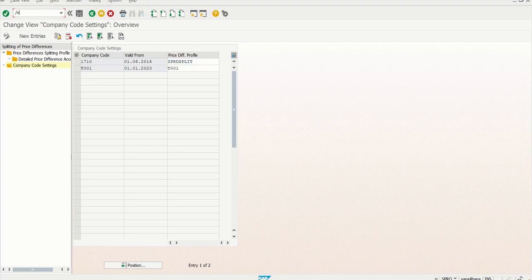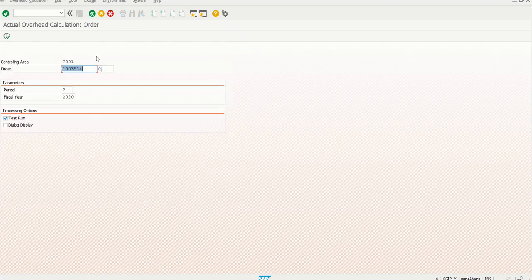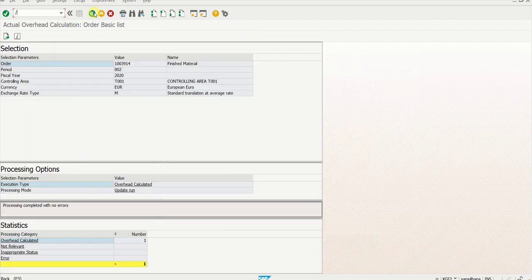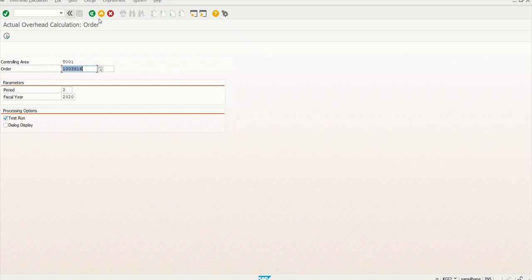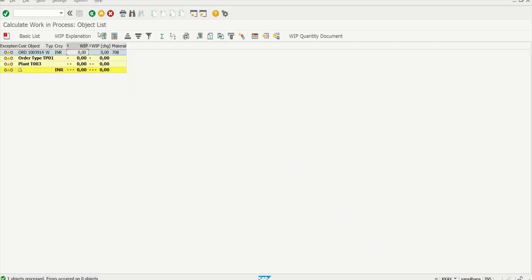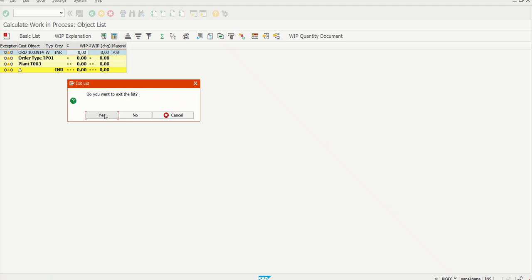Now I am going to do the production order and month end activities again. KZI2 is the transaction code we use for the actual overhead calculation. Again I am starting from the beginning and executing. Here we can see the total actual overhead calculation. Now I am going to calculate WIP. KKAX is the transaction code for WIP calculation. Remove test run and execute. There is no WIP because we have completed the production order.